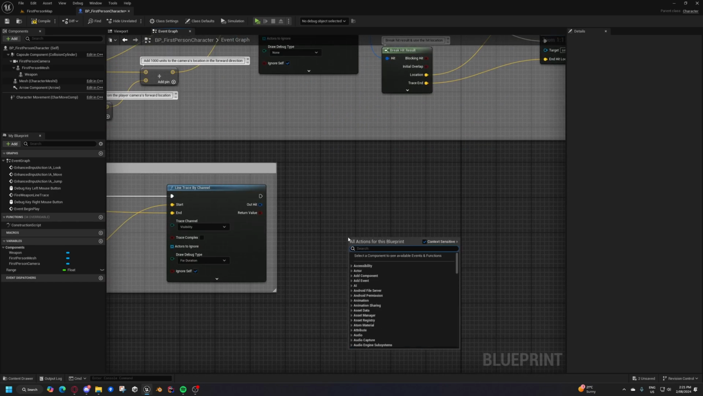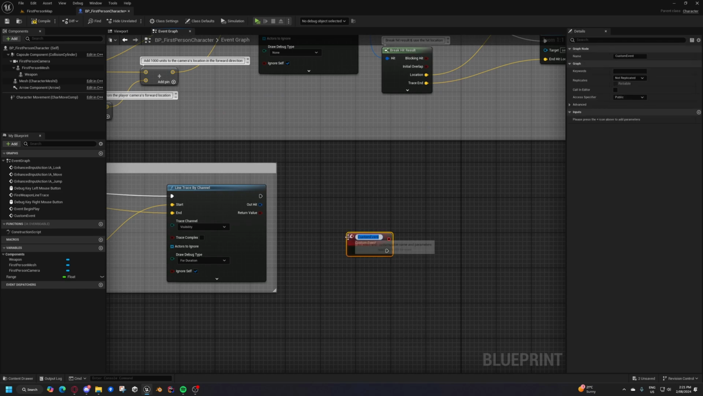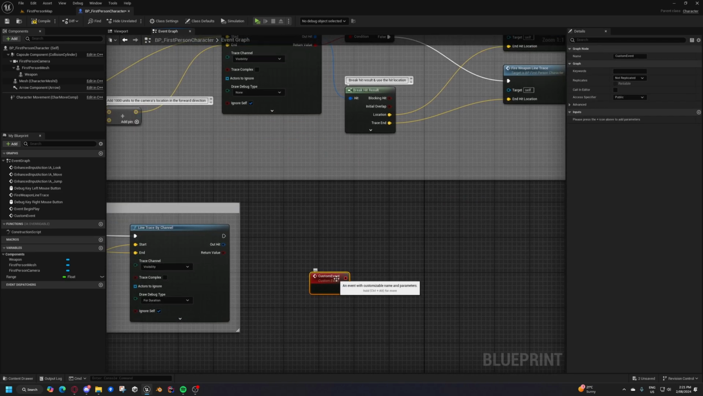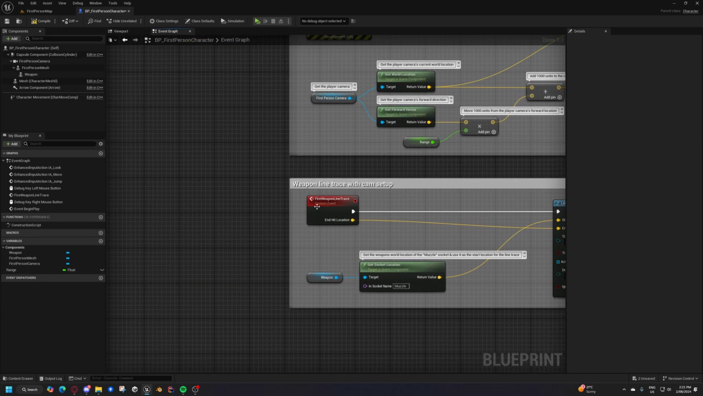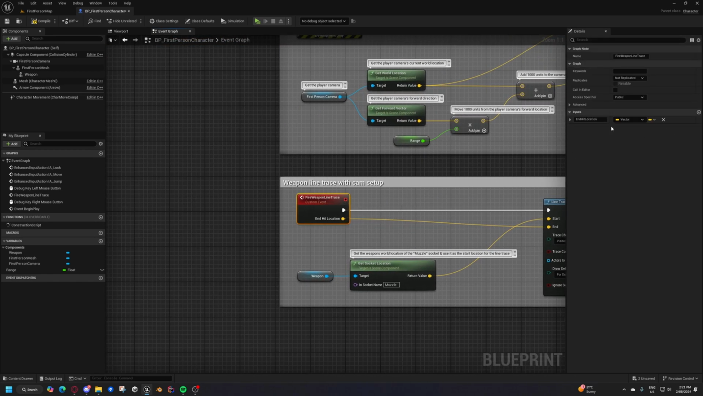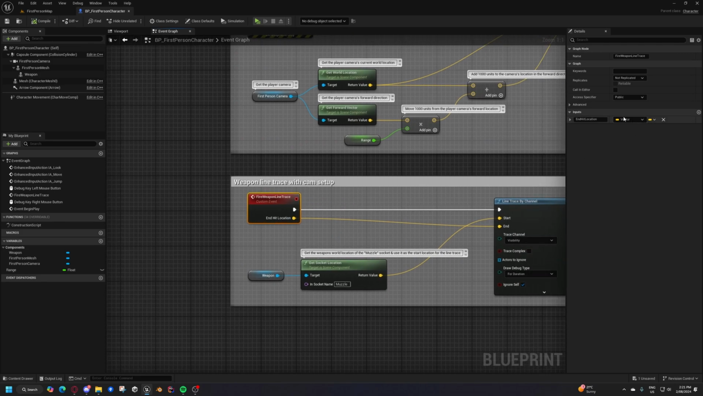Now, to make a custom event, just do this, custom event, and call it fire weapon line trace, okay? And then just move it underneath somewhere here, okay? And then also add, after you compile, add an input, and make sure it's a vector because this is a location in the world. We want it to be a vector, that's why we're using it. And call it end hit location because this will be the end hit location.